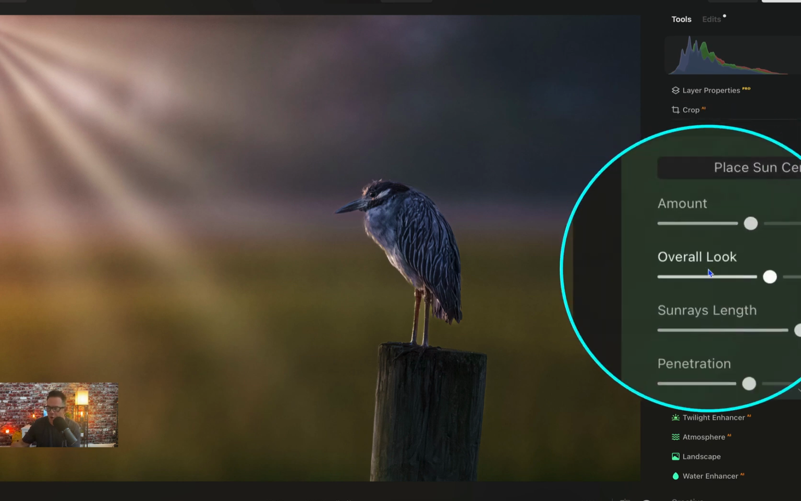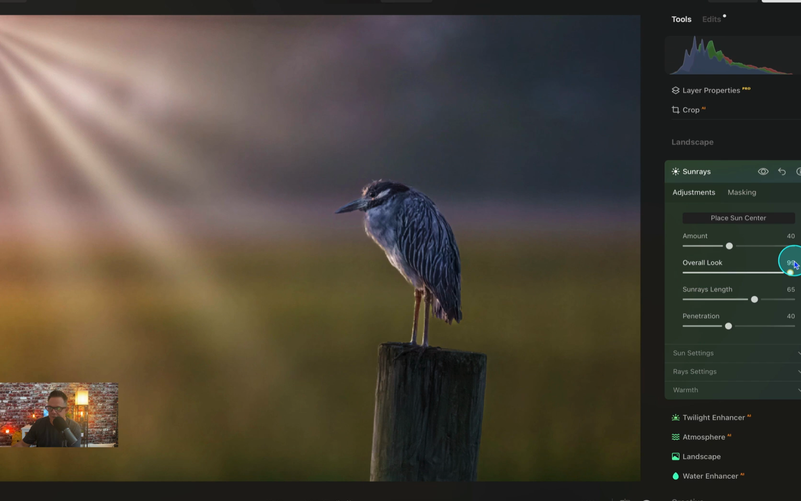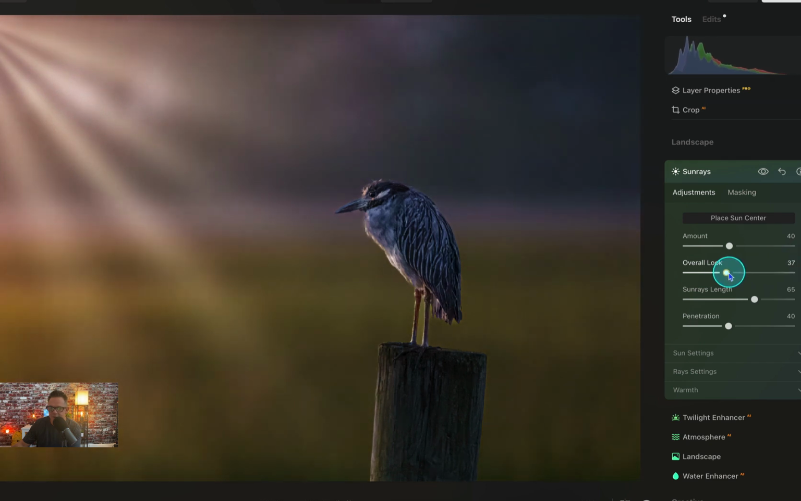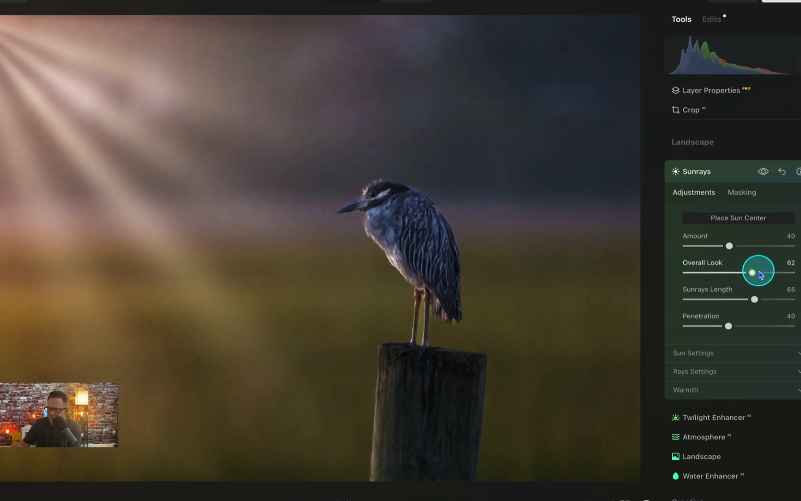Now we can go to the overall look. Do we want to reduce this? Do we want to increase it? I'm going to increase it because you can see by reducing it, it darkens down our bird. And I think we're starting to get into a little bit of a kooky look here. The bird's too dark, the sun's too light. It looks a little bit ridiculous for me. So I'm going to come way up on this because I want the bird to be a little bit brighter.